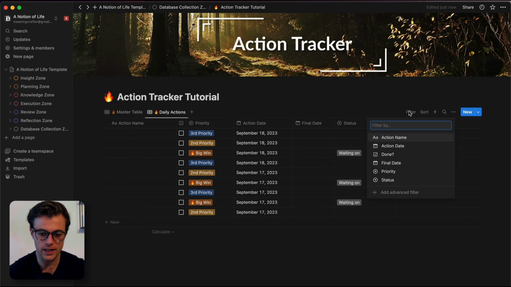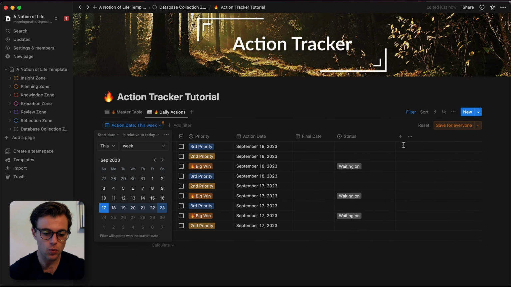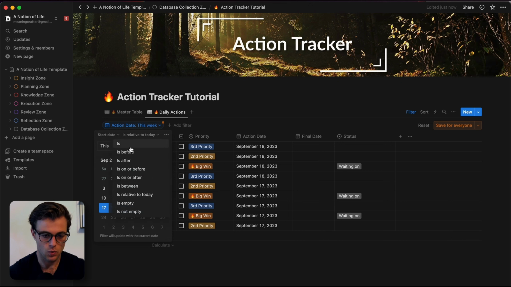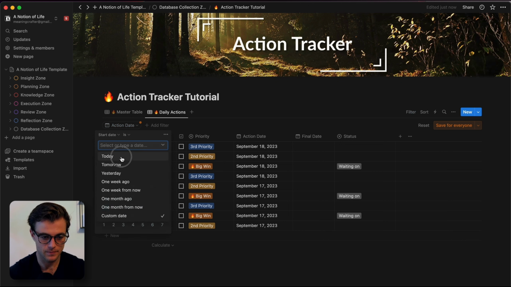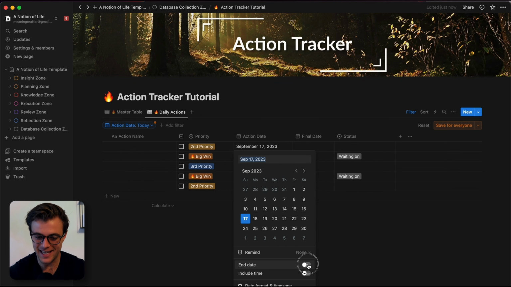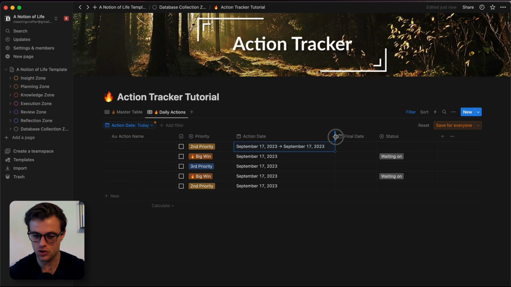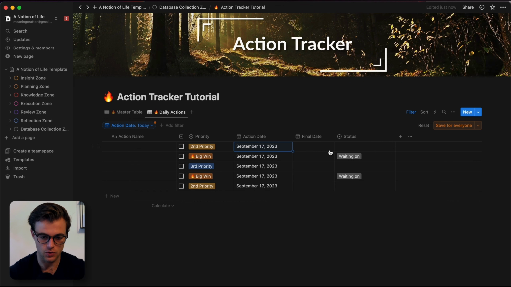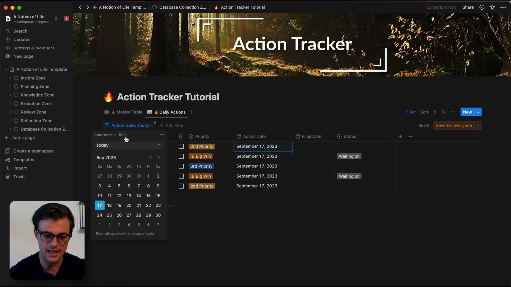And a filter is just really a way to say, I only want to see this specific piece of data from this database. So I'm going in here, I'm going to go to the action date, and I want to say, I only want to see action items that have an action date, which is set to today. Boom. So start date is today, and start date is basically the beginning of a date. We could also create an end date if we want to have actions that have both a start and an end, but for now that's not relevant. So we just have the start date, and that start date is set to today.